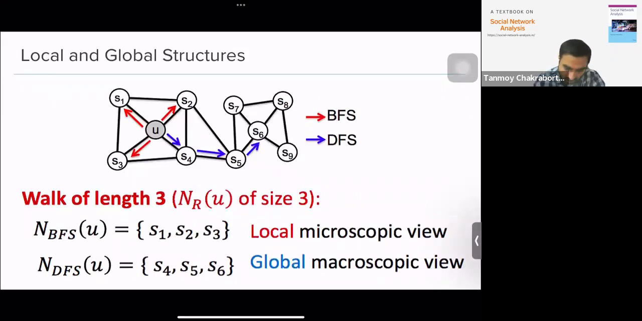Let's look at this example. Let's say you start your random walk from U, and the neighborhood size N_R(U) is 3. What are the options? One option is you start from U and explore S1, S2, and S3. Another option is you start from U and explore S4, S5, and S6. S1, S2, S3 is your local context because it only captures your first hop neighbors, whereas S4, S5, S6 is a global context because you are moving far from U.